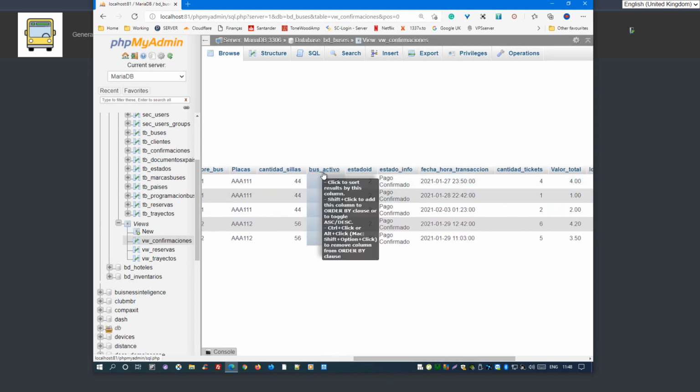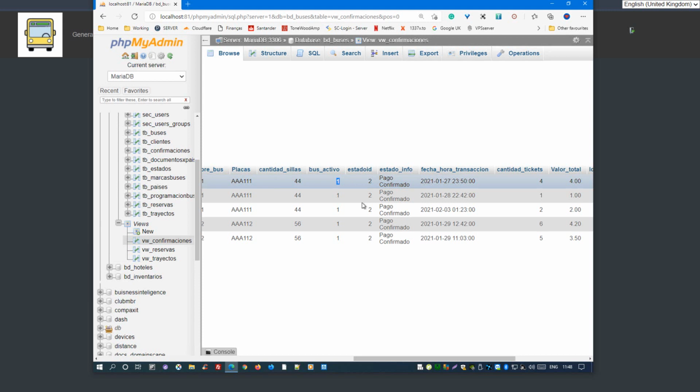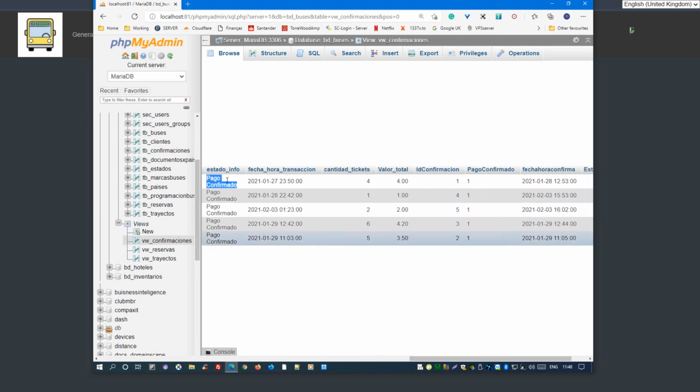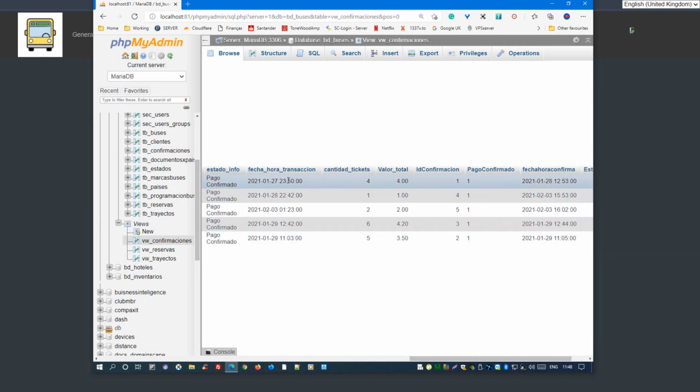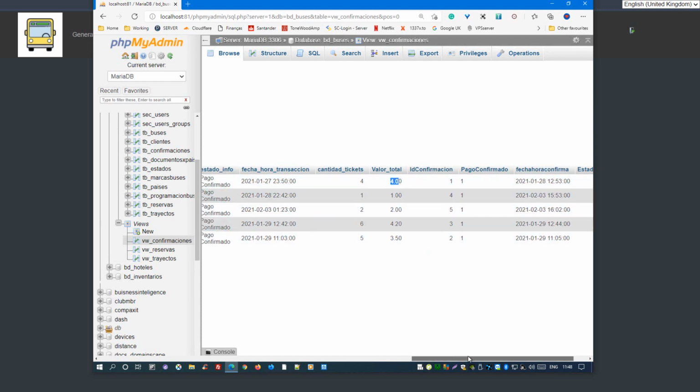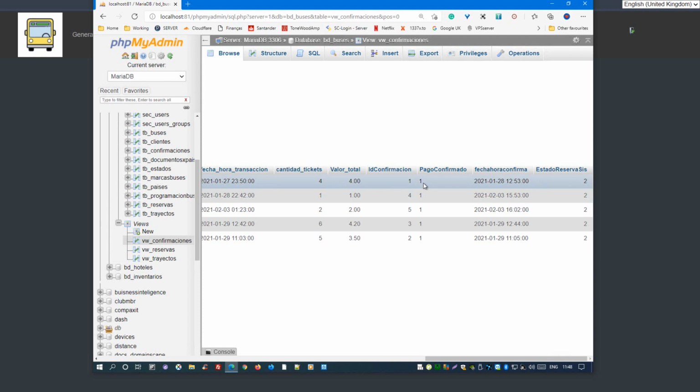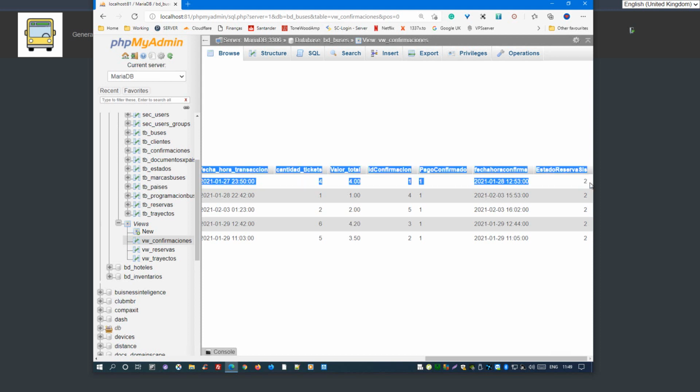We then also have the bus activated, whether it's active or not, the station ID, and the paid info, so that's whether it's paid or not, because we have here the payment confirmed. We have then the transaction time, the candidate tickets, how many tickets they purchased, the price of those tickets, the confirmation that the payment was confirmed, as well as the exit time and then the reservation station.